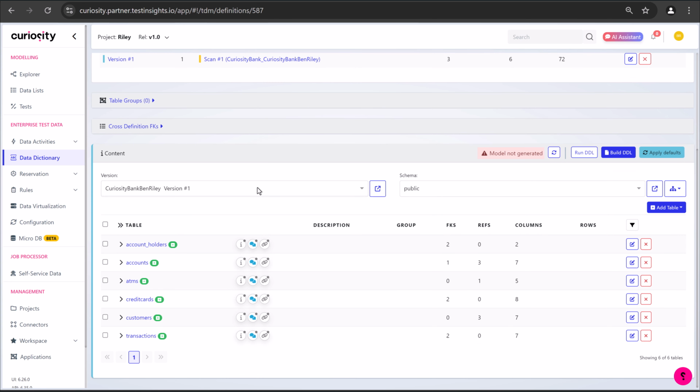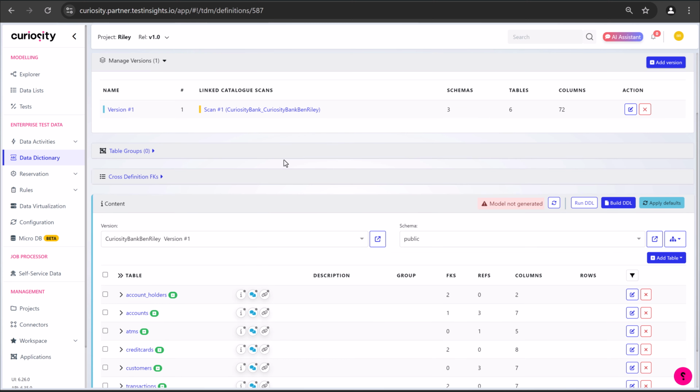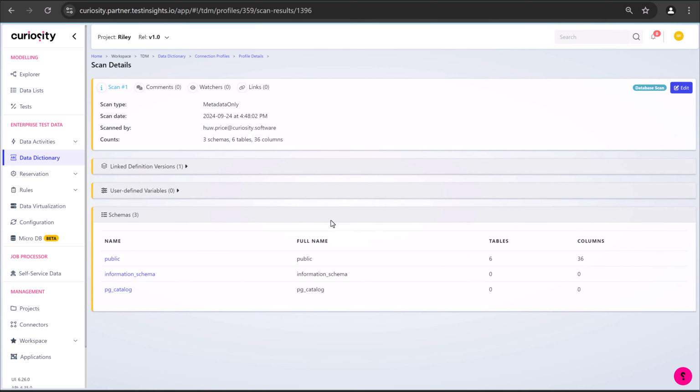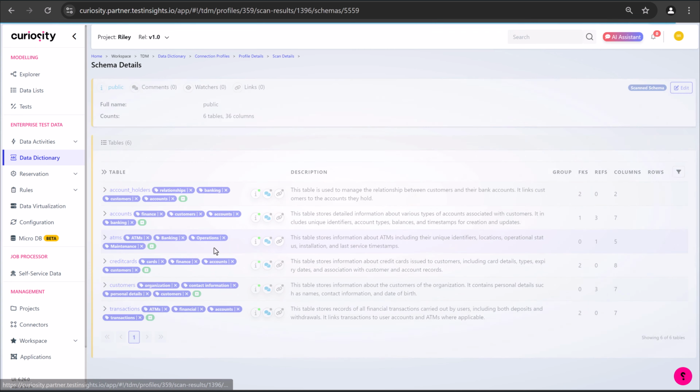I have a definition here, and this definition is again for a Postgres database. This time it's for Curiosity Bank, but I want to talk about how we leverage AI in a manner that makes finding data potentially even easier. So this particular database is quite simple.